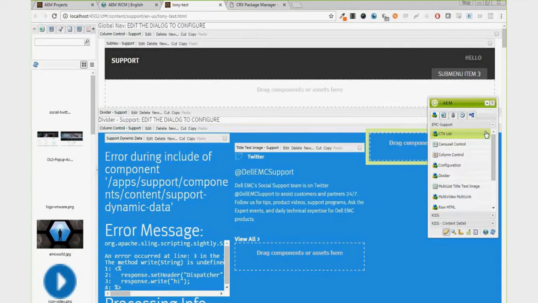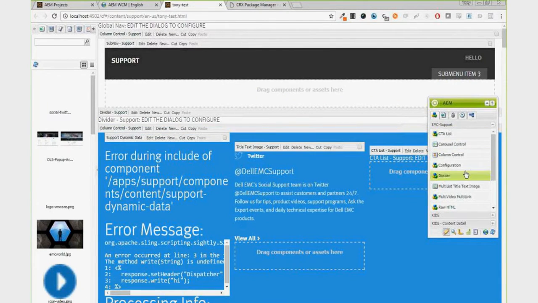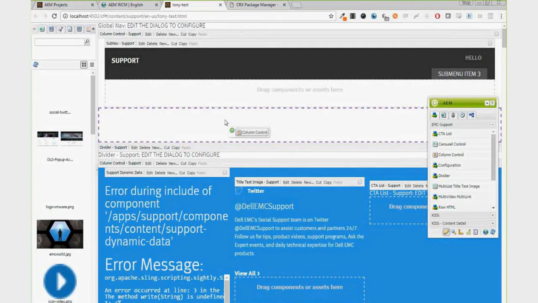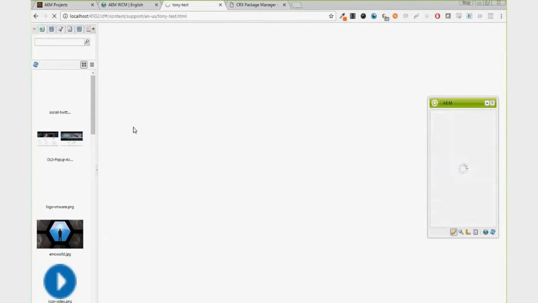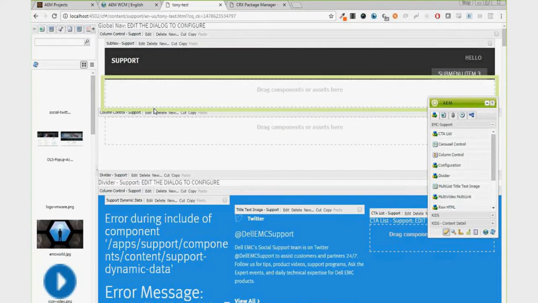And over here, you have a list of the components that you can use. As you can see, we have a couple of different component groups. These ones were for my part on a different project, and I just have them there. But you should see only EMC support. So you have a lot of different components that you can just drag and drop. You can choose a CTA list, direct column control, and once you do that, it will add it, and you can modify it. This is the one that I just added.